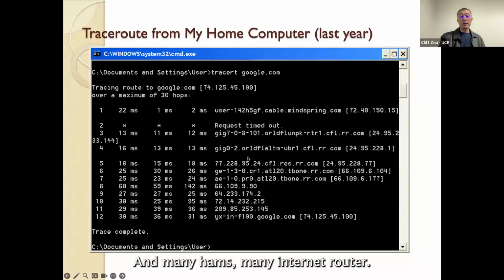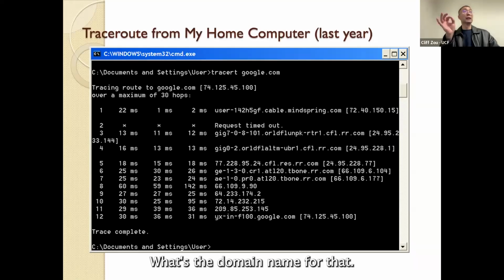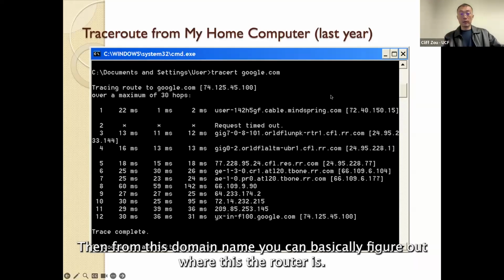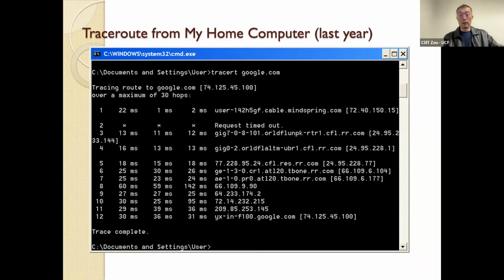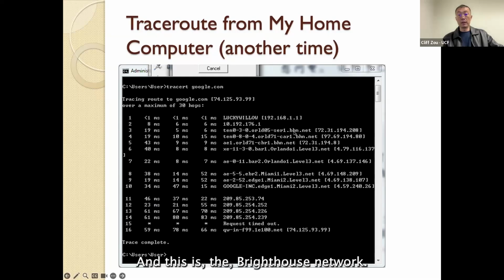And many internet routers actually have a global DNS name. They all actually have a domain name. Traceroute will also try to get the domain name for that router's IP address. Then from this domain name, you can basically figure out where this router is. For example, this one, when I traceroute to Google, it showed this is my router's name, and this is Bright House Network.